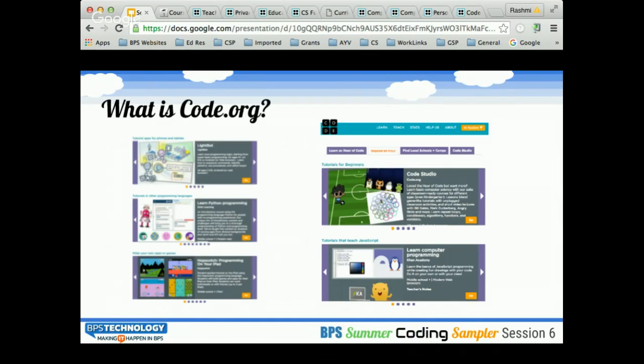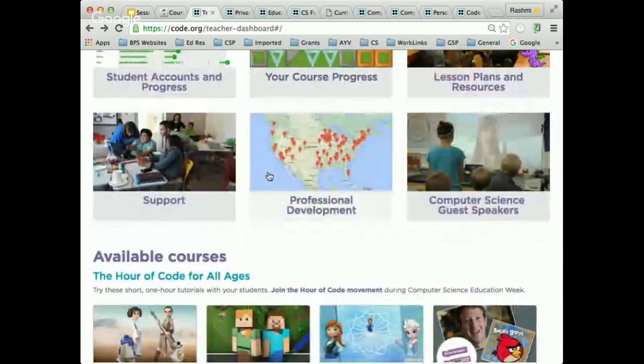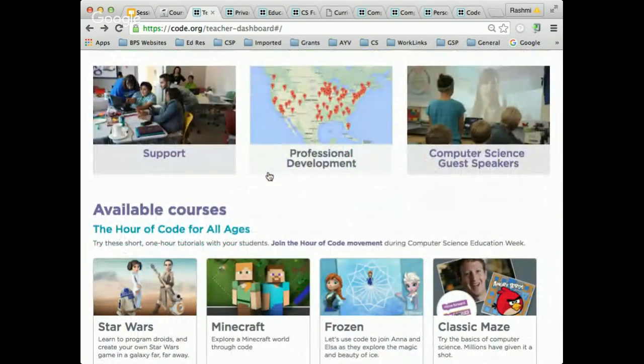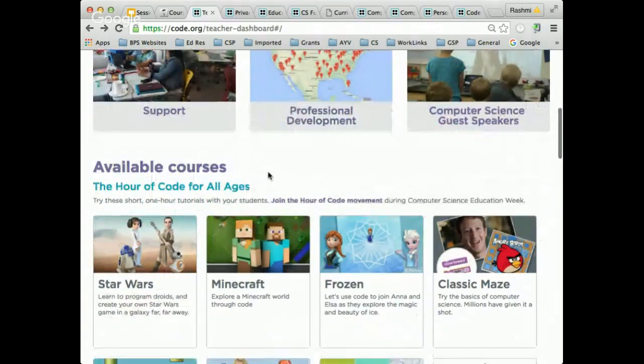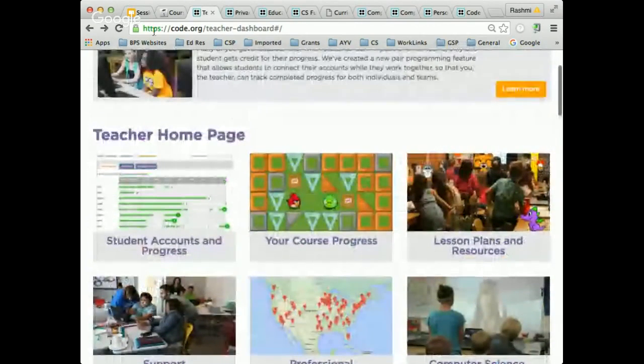Code Studio is their online platform, and most of the CS fundamentals and part of other courses and curriculums are implemented within Code Studio. So that's where the Code.org is. Give me a quick second.